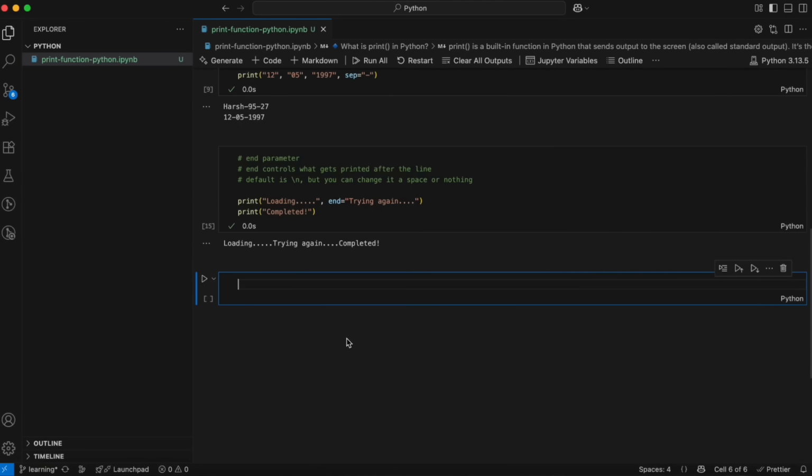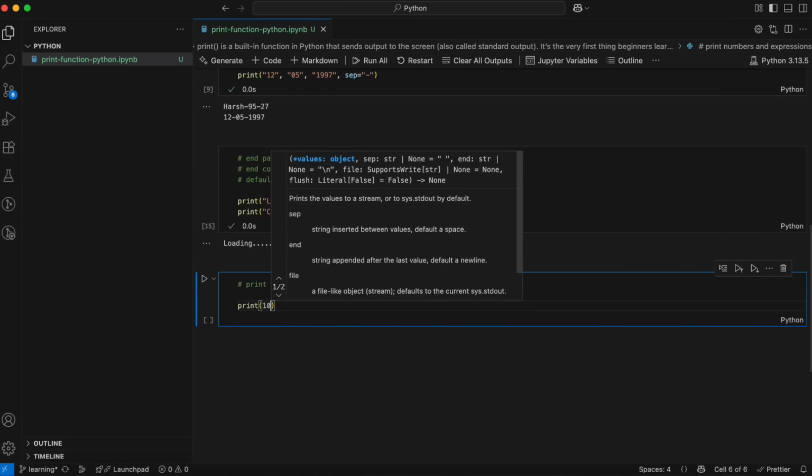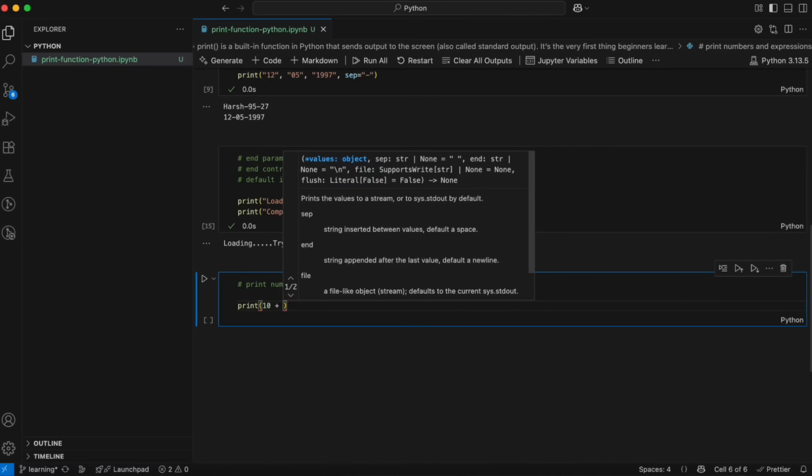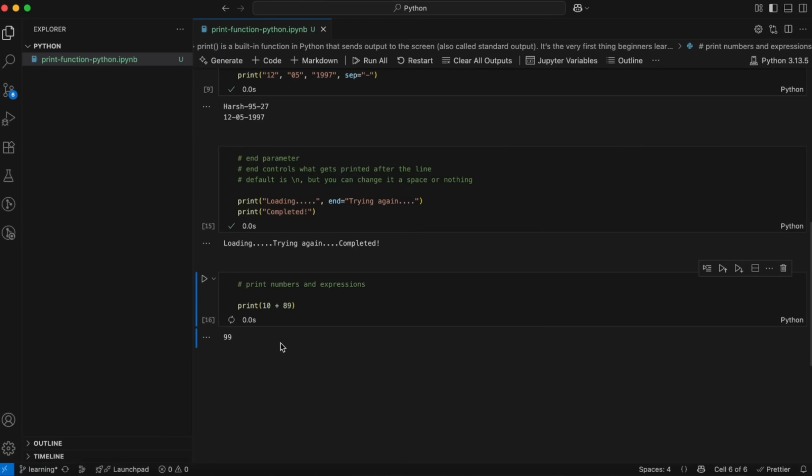Now we'll move to printing numbers and expressions. How can we print numbers and expressions? Suppose you want to print a number, we can simply pass the number, or if you want any operations inside the print function, we can do that with the help of operators. Suppose now we'll run this. Here it's giving the output as 99 after adding both the numbers.